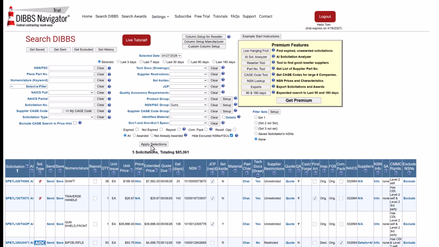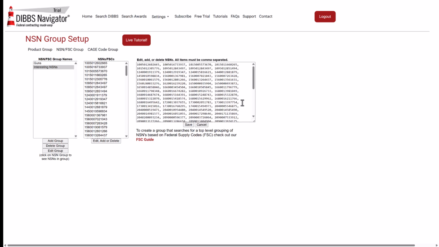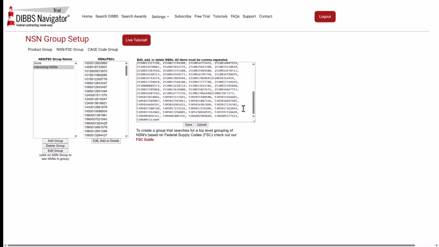How about a group of 13-digit NSNs that represent parts that you have made in the past or are otherwise interested in? To get back to NSN FSC groups, we can use the top-level menu or just click the Setup button after NSN FSC group. When we click, we see our Guns group and the other group we saw earlier. We call this list Interesting NSNs. It consists of a large number of NSNs that might be of interest to us.